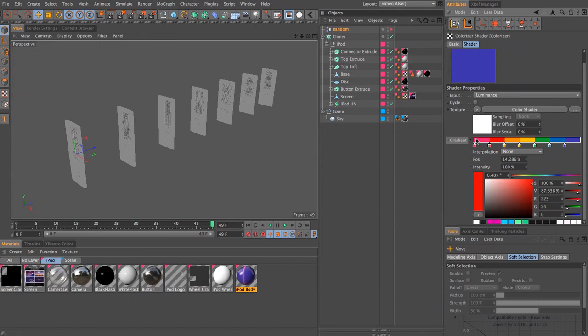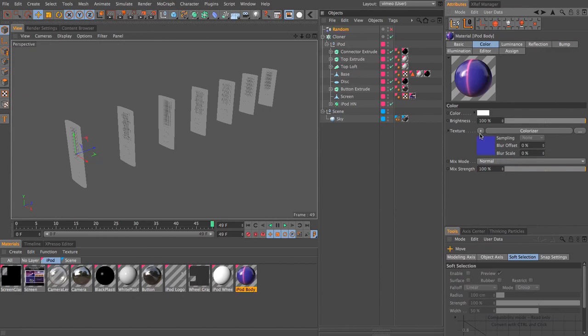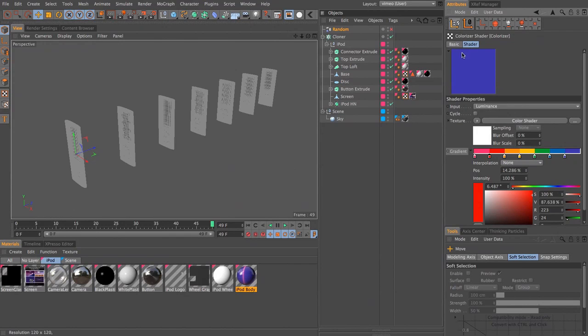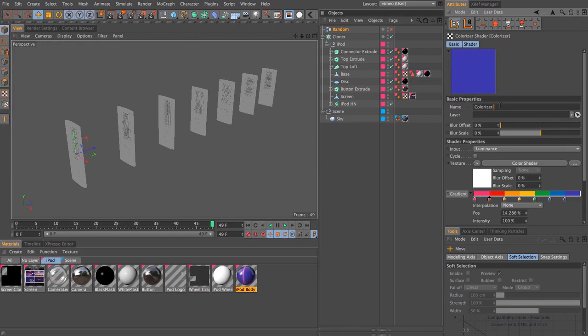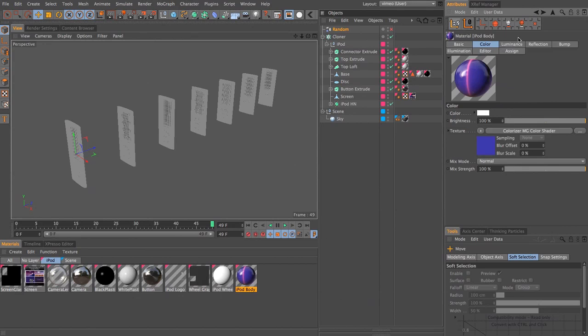So now we have all of these colors here. What will happen is when we use an effector, we can then pick one from each of these solid areas, and that will then be used as part of this material. So I'm just going to open this up. Actually, let's switch to basic, and we can call this colorizer MG color shader, just so that we know that this colorizer is colorizing our MoGraph color shader.